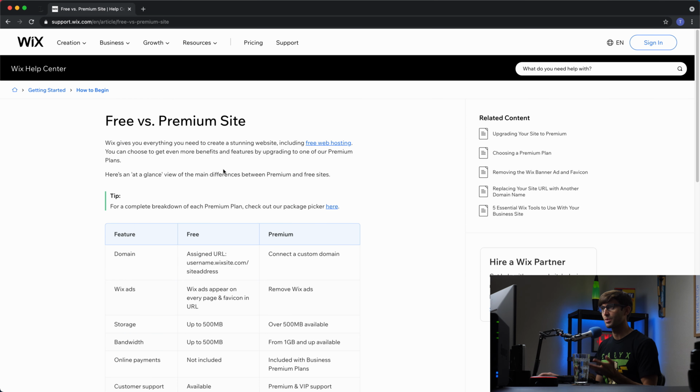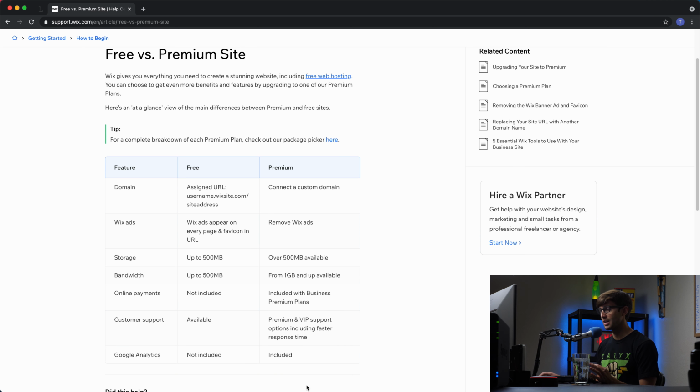This is the official Wix website support page for free versus paid. As you can see here, this is what you get with premium. This is what you get with free. So with the free version, like I said, you get the free subdomain name. You will have ads on your page. We'll see what that looks like in a little bit. But you are limited to 500 megabytes of storage space and 500 megabytes of bandwidth per month, and you cannot accept online payments. So if you're just trying to get started with Wix, or if you want a basic website which is not going to have a lot of traffic, then this is a perfect option for you.